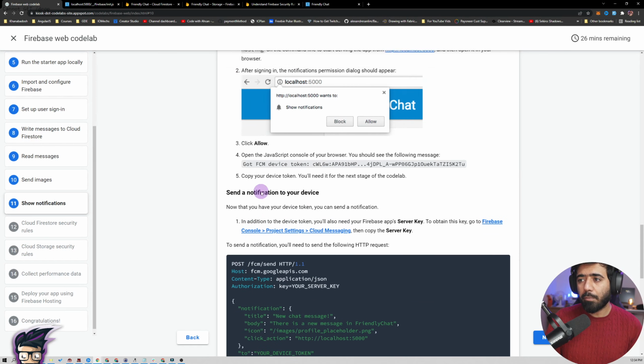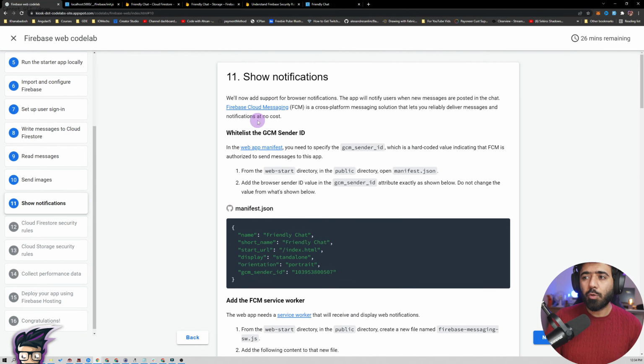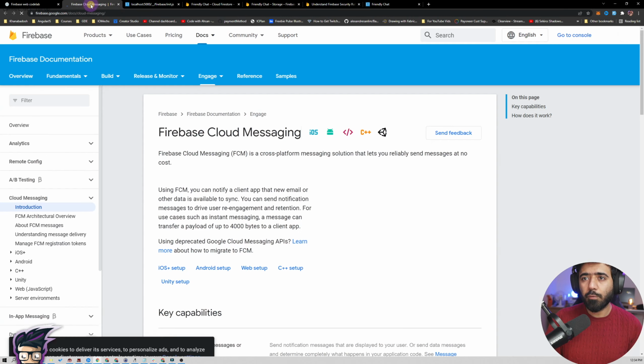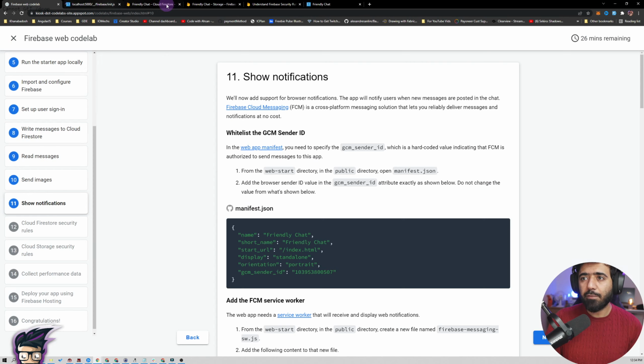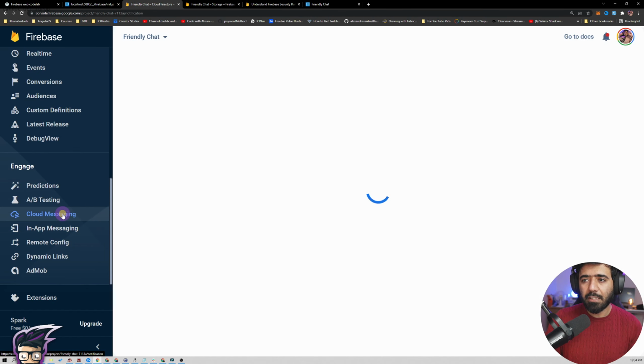Now we are going to talk about showing the notifications, and this essentially takes some work. Now for this, what you want to do is you need to enable cloud messaging. So we are going to go to Firebase Cloud Messaging, essentially from here. So you need to go down and then click cloud messaging. And then this is where we are going to start from.